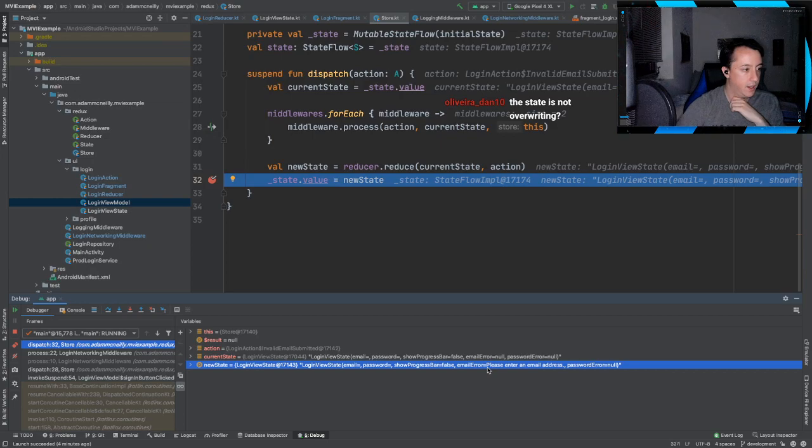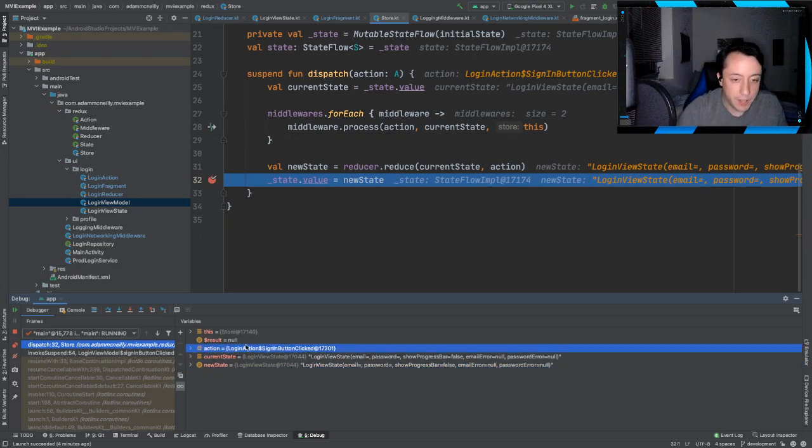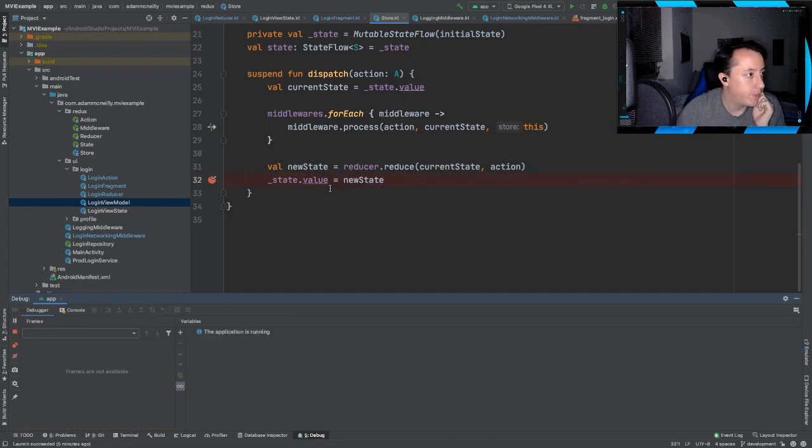I can see, in the current state, email error is null. In the new state, we get please enter an email address. Ooh. I wonder if we have a race condition of some kind. Because now look, right after that, because now my second breakpoint, oh, you can't see this, but now the action that was triggered is sign in button clicked. It's like a race condition.